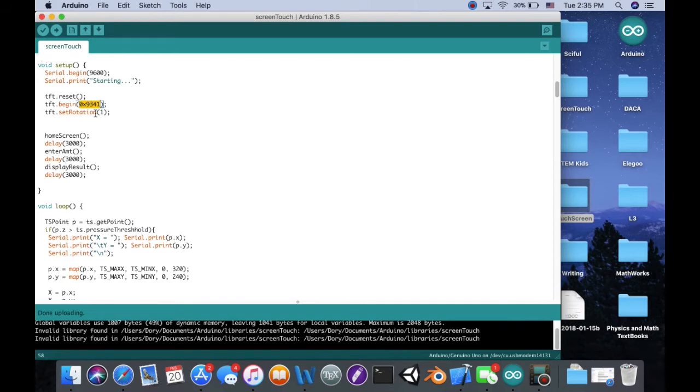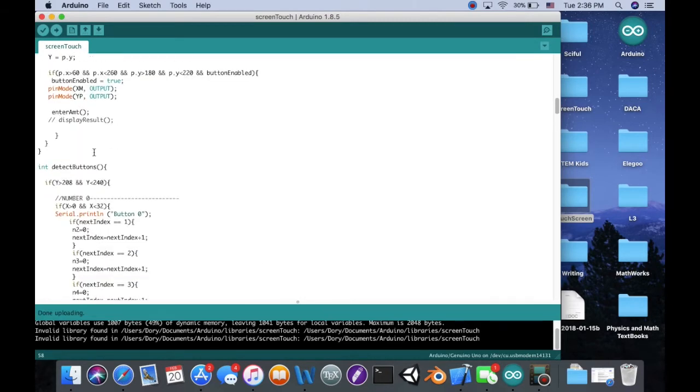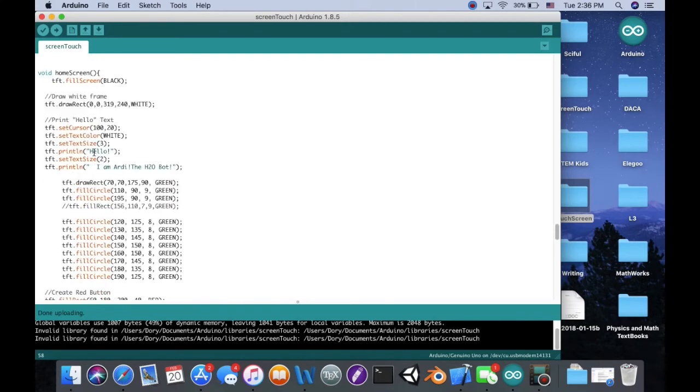Rotation, you have 4 rotations, right? You can set it to 1, 2, 3, or 4. It depends on what your X and Y values are going to be, depending on how you want your screen to look. So here I call over my functions called home screen, enter amount, and display result. If I scroll on down, these are very important.